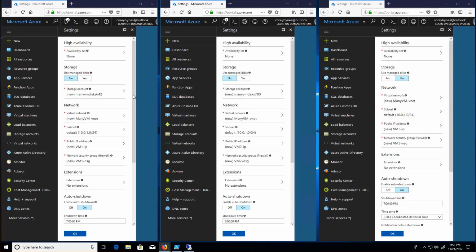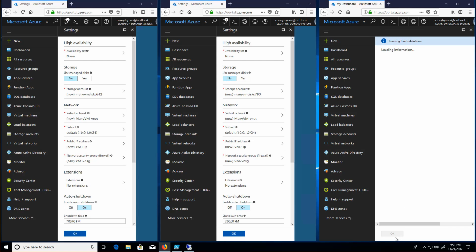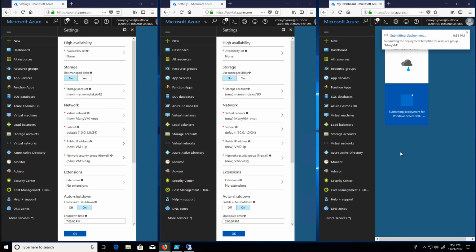So you'll notice the difference is we now have to manage the storage account for the VMs where we chose to use unmanaged disks. For the VM we chose to use managed disks, we don't have to worry about the storage account. The storage account is set automatically for us. I can go ahead, click OK, click Create, and this VM is going to go ahead and get created. I'm never going to see the storage account.